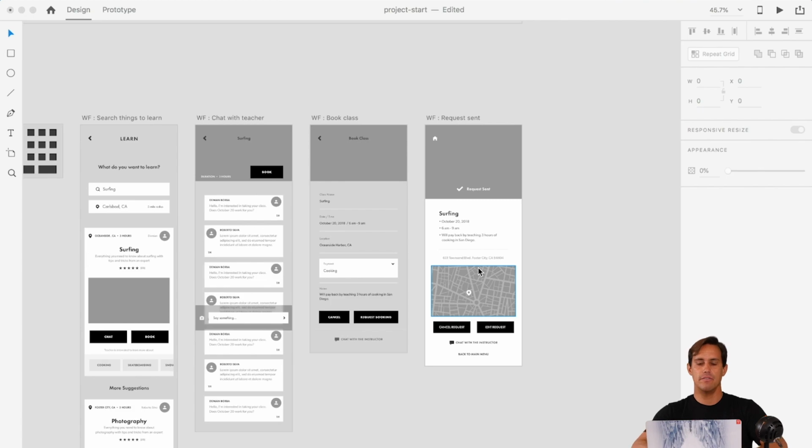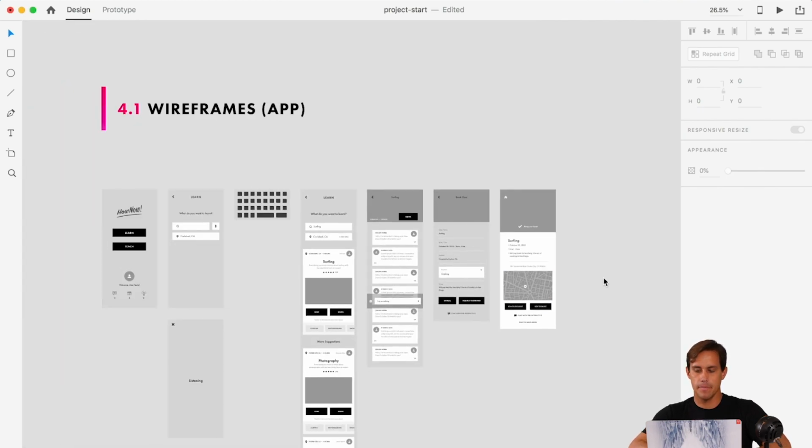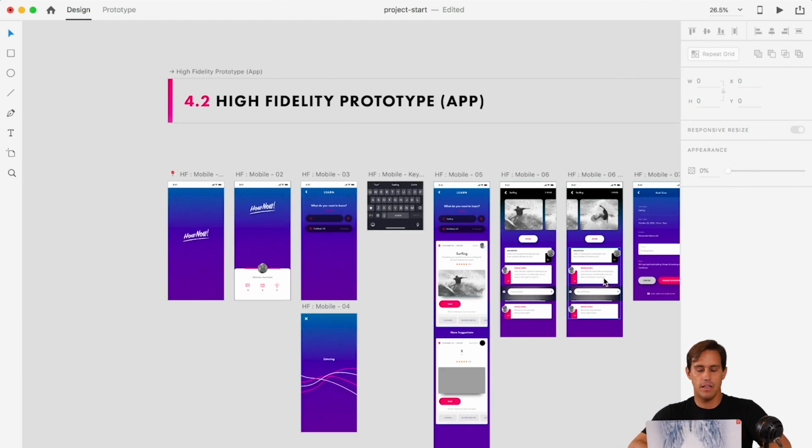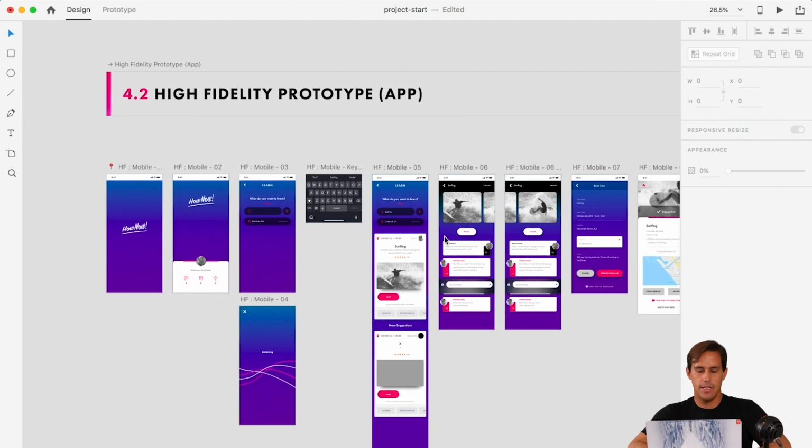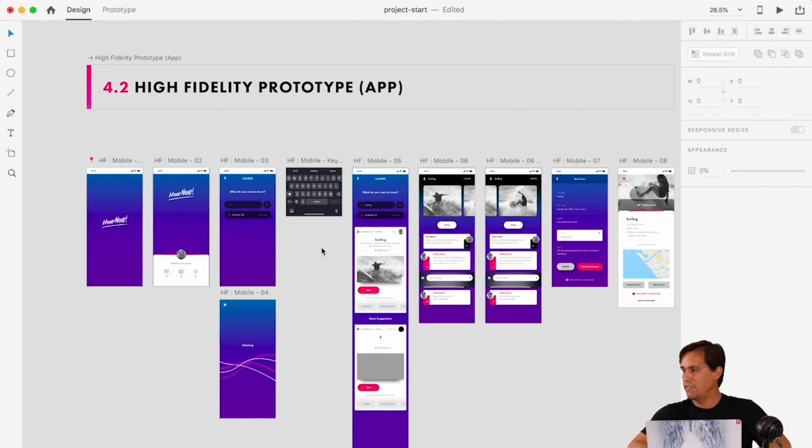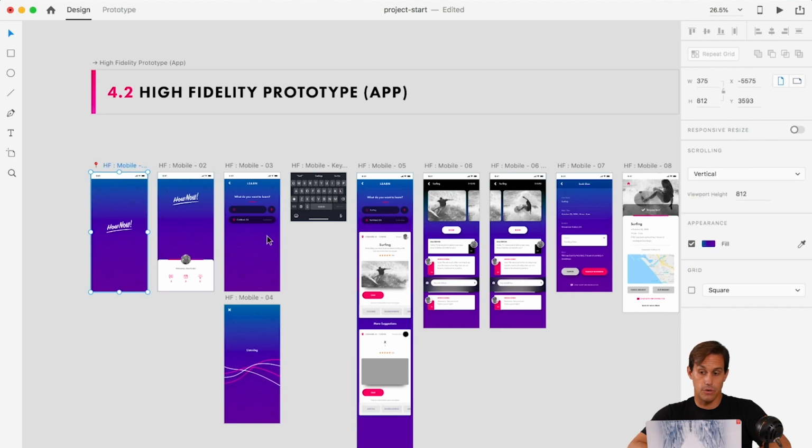Now that we have a sense of the low fidelity prototype, we can jump into the high fidelity version of it. And here we're going to do a couple of things. The first one is we're going to learn how to use gradients.